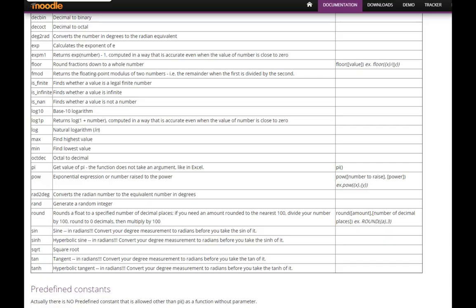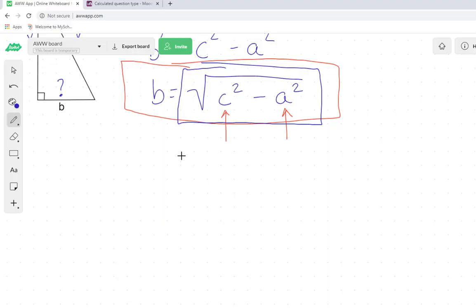So let's go back to the whiteboard. All right, so the first thing I would have to write for the correct answer is I would need a square root.